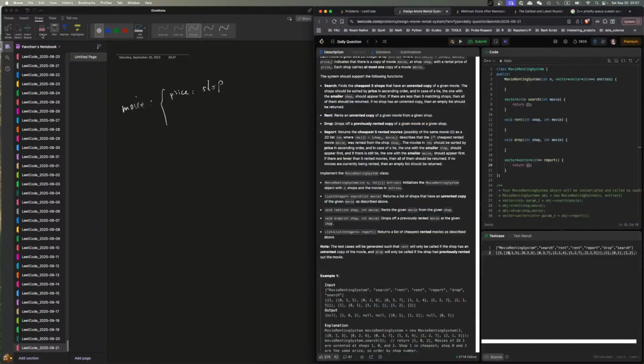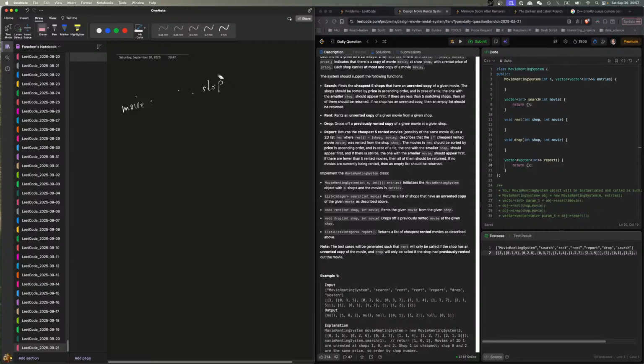So instead of this, I'll have a sorted list, which will have price and shop, right? And they say price should be ascending, and if the price ties, the smaller shop, yeah, so this is just ascending. This is for this.